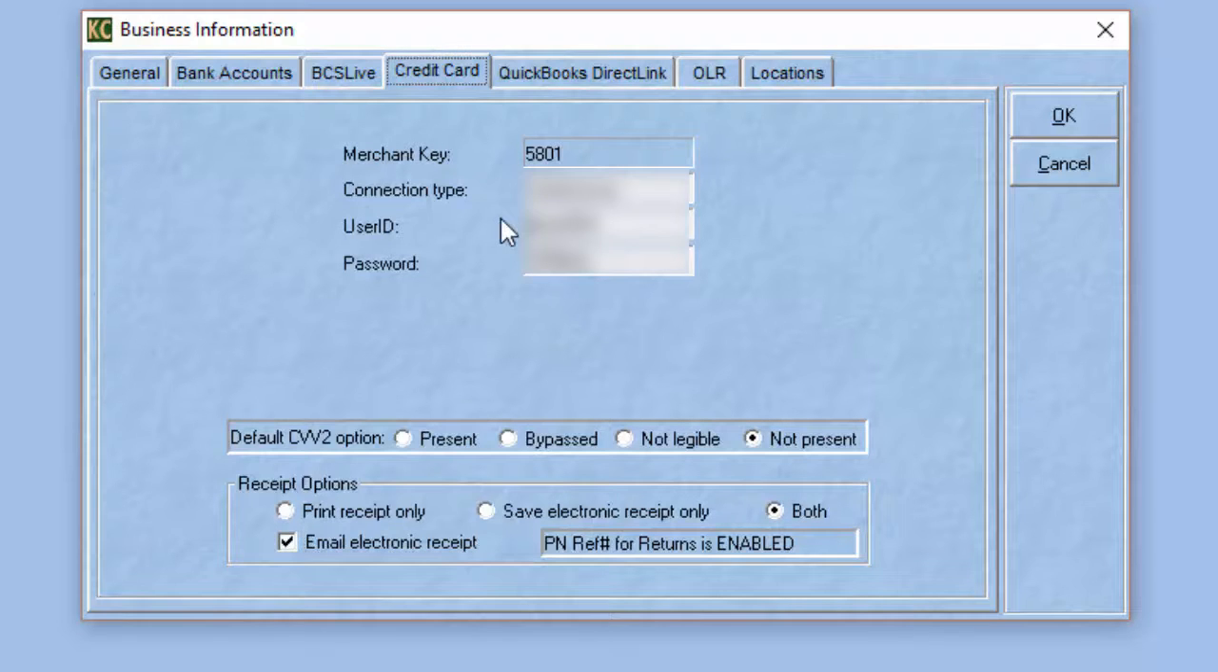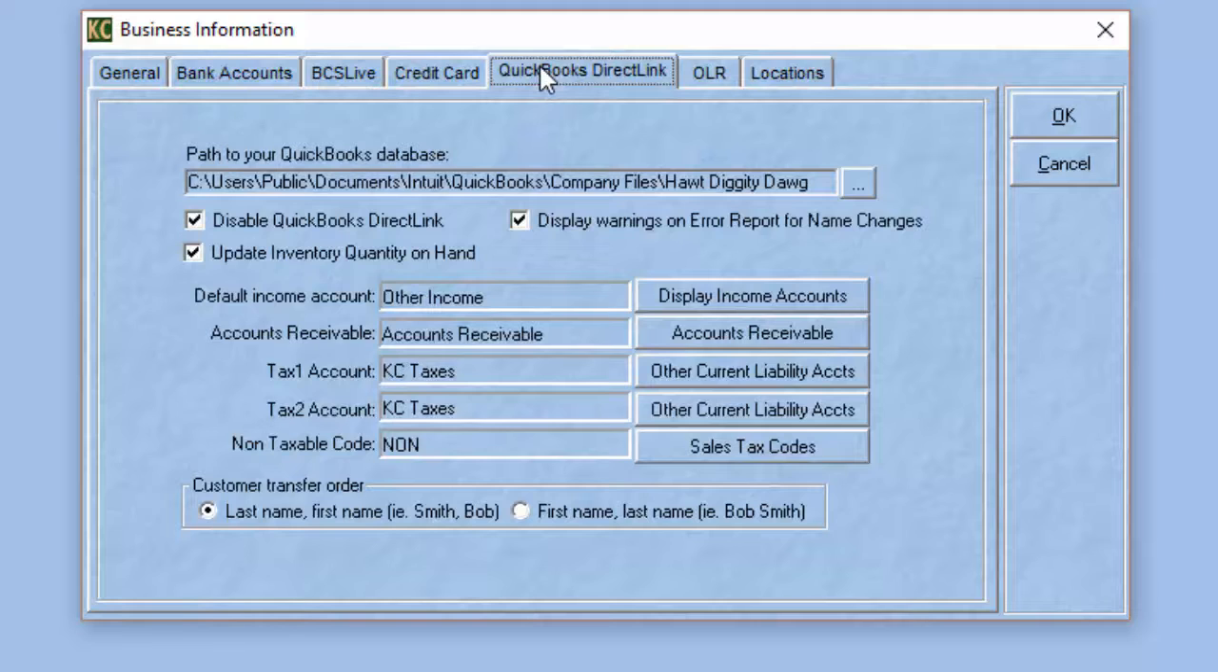The next tab is for the QuickBooks Direct Link. If you are using the Kennel Connection QuickBooks Direct Link module to sync information from Kennel Connection to your QuickBooks company file, you will set up that information at this tab. The basic setup information will be provided to you when you purchase the QuickBooks Direct Link module, and we also have a training video specifically on setup and usage of the QuickBooks Direct Link module in Kennel Connection, and you can find that on our YouTube training video channel.